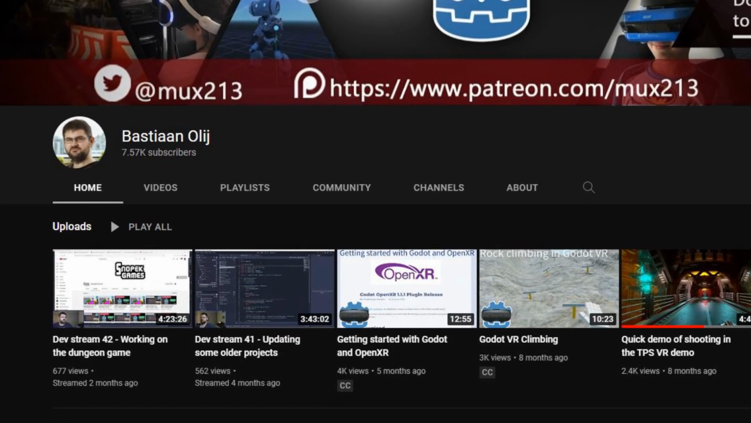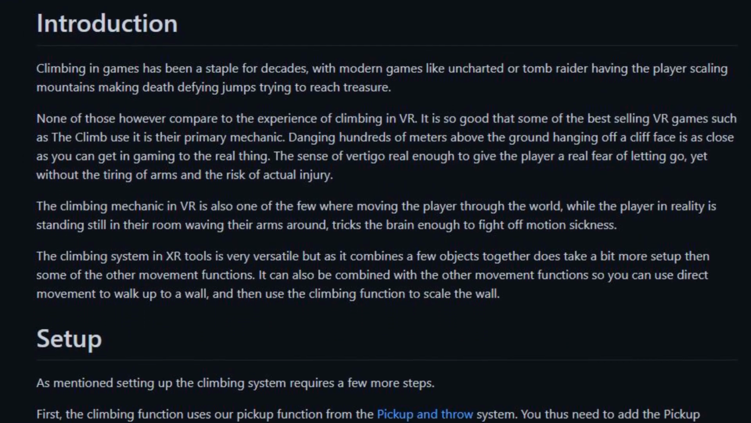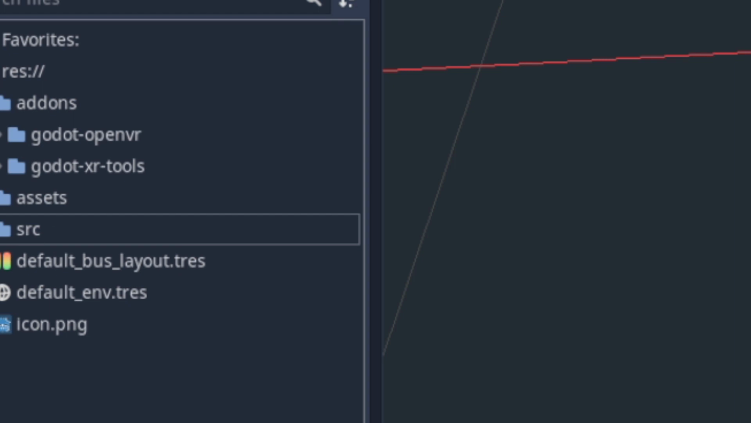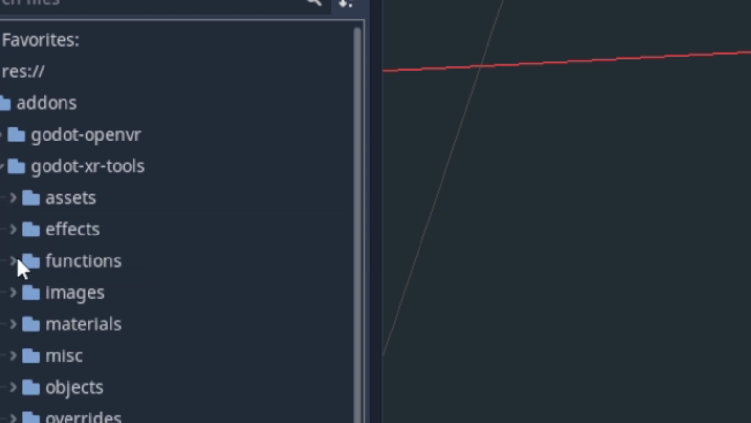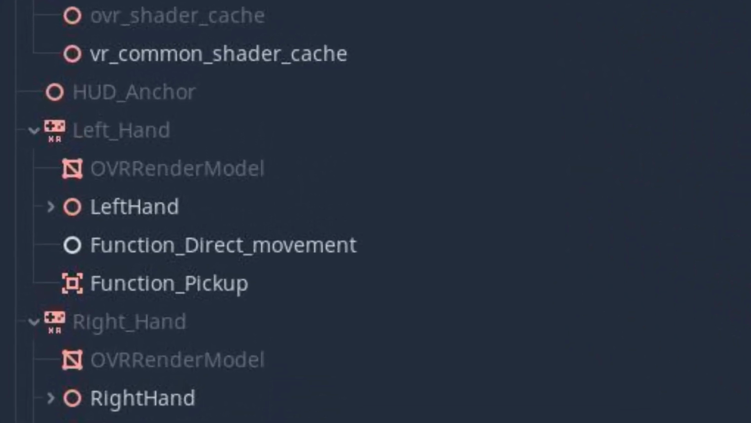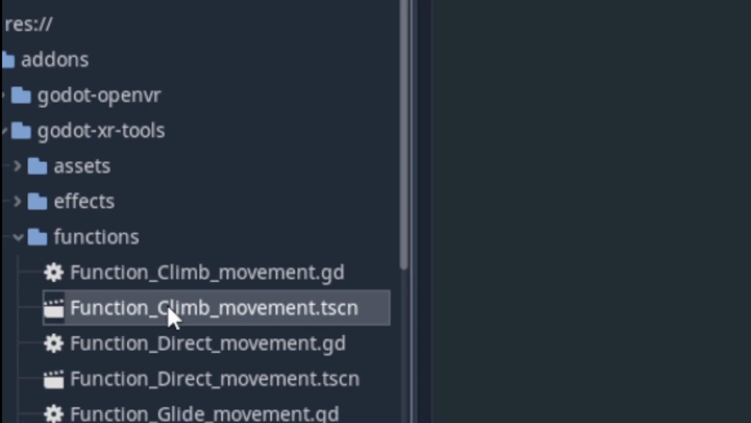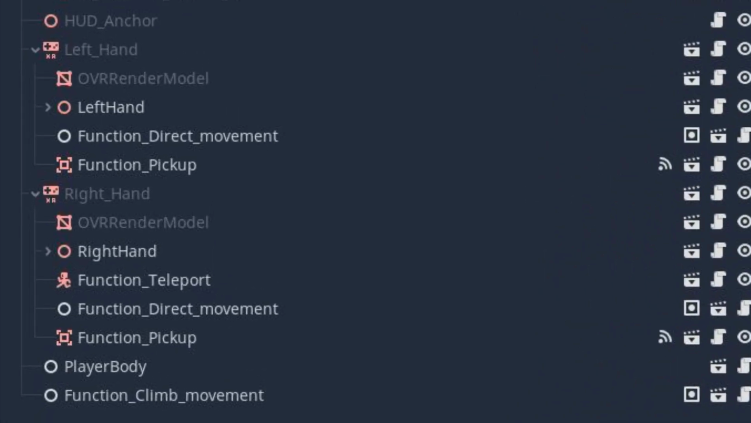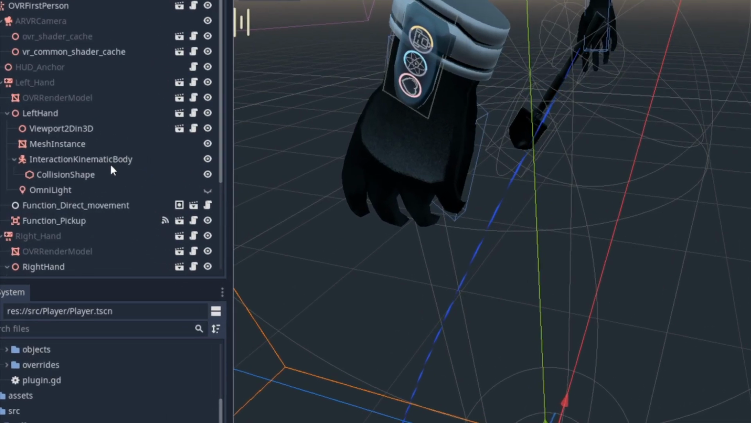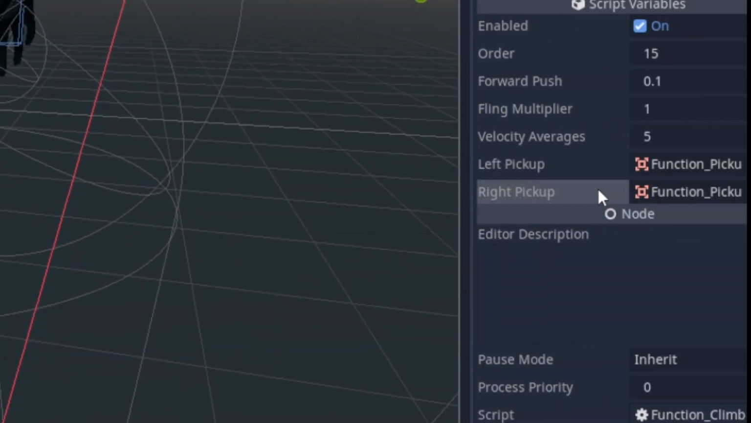Well, that's really easy in Godot, thanks to this dude. In the Godot XR Tools plugin, there's a few things already made to make this really simple. First of all, you have to add a few functions to your player object. So you need to add the function pickup to your player left-hand controller and right-hand controller. Next, you add the function climb movement as a child of your player object, and then set the left pickup and right pickup parameters to the pickup functions you already added.